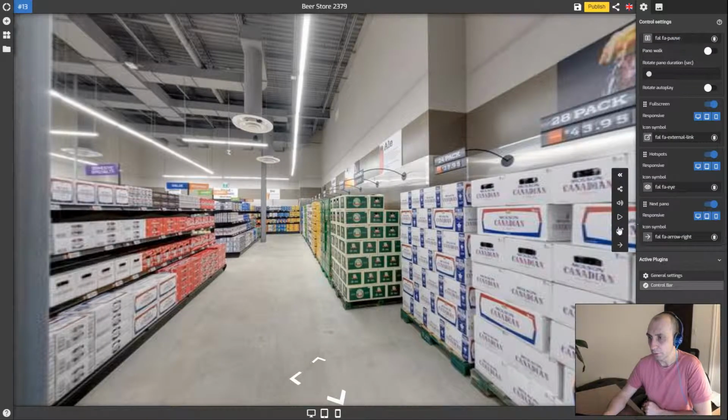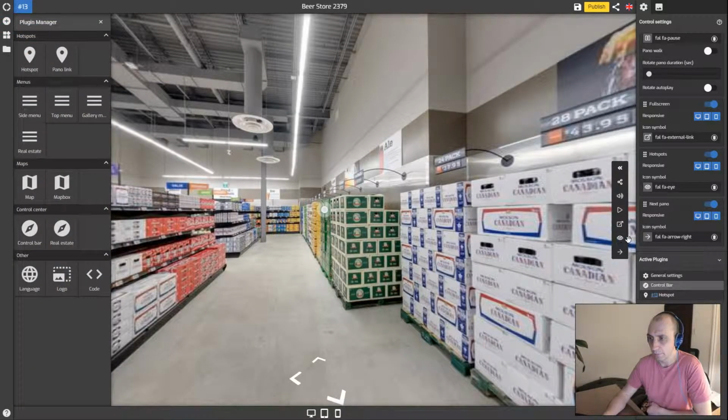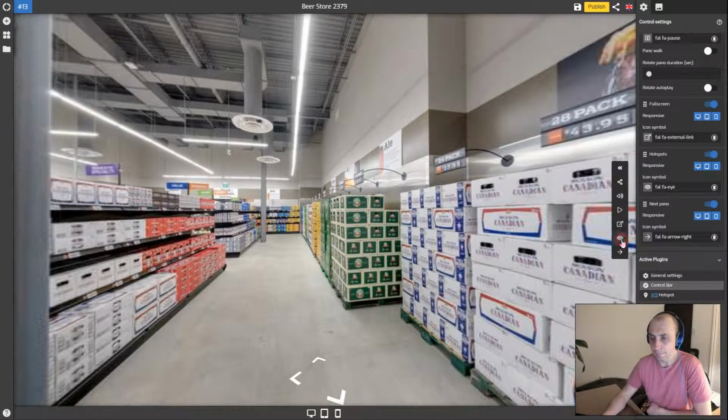And then we have full screen. Now I would advise to use the GoThru full screen button and not the Google full screen button, because ours works better when you embed the tour. And then we have a hotspot. So if you have a hotspot, in this particular case we don't have a hotspot, so let's add one. When you click it, it hides the hotspot. And we can do the same for the map.